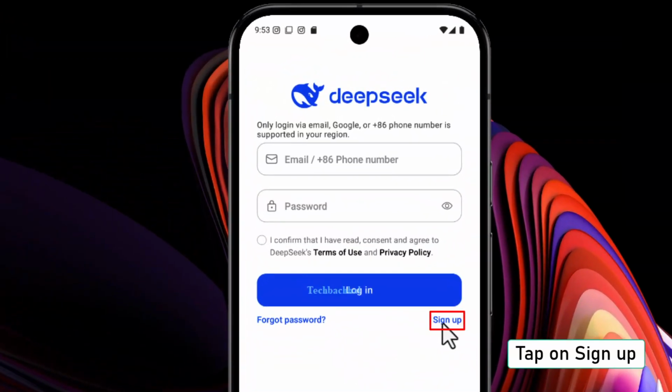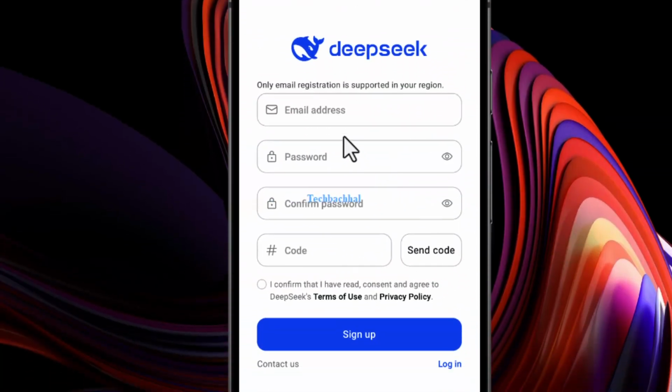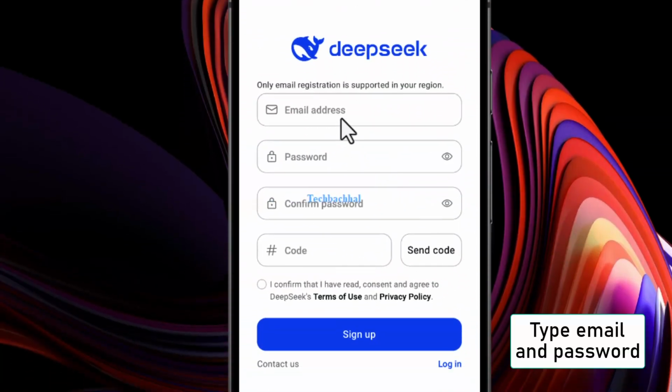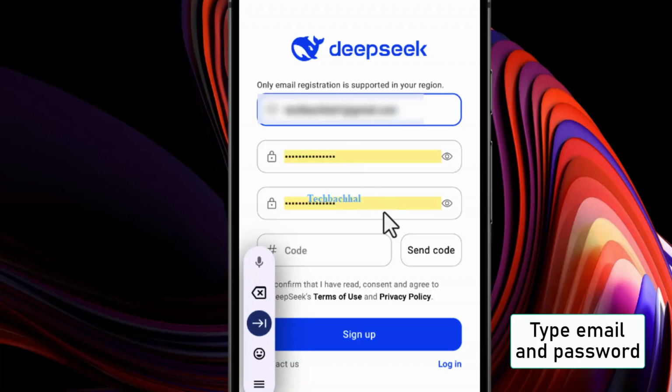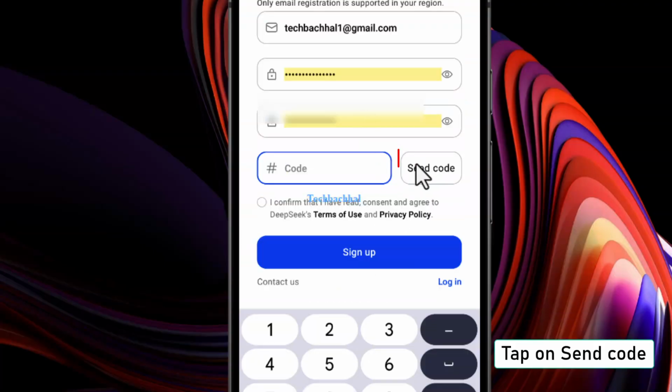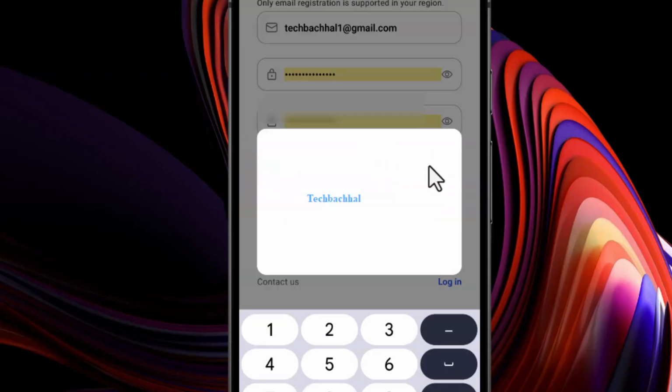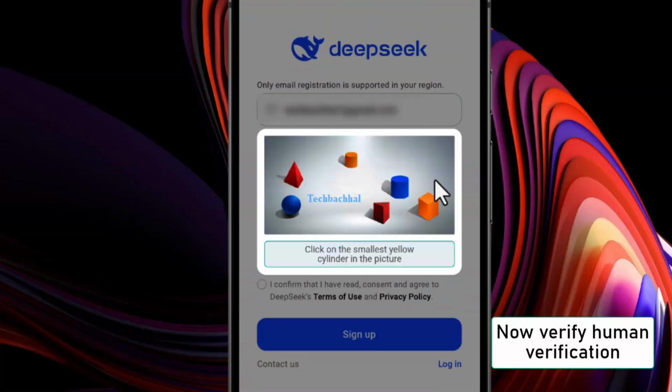Now tap on Sign Up. Enter your email and create a password. Then tap on Send Code. You'll now see a human verification step. Go ahead and complete it.